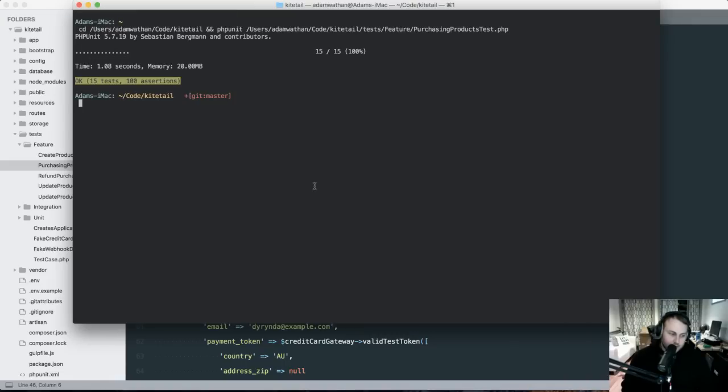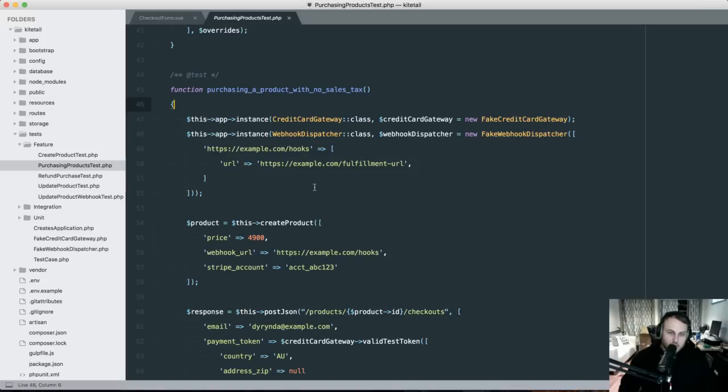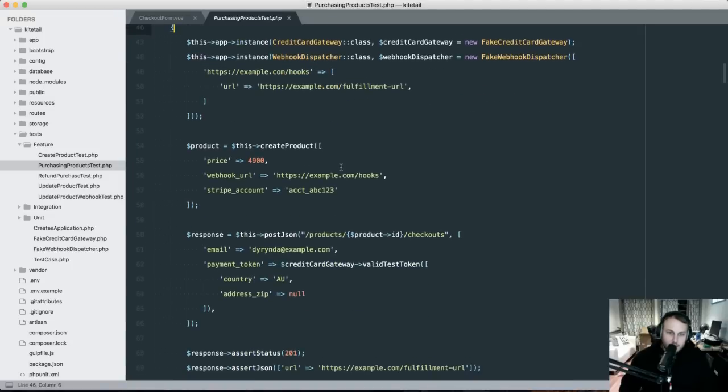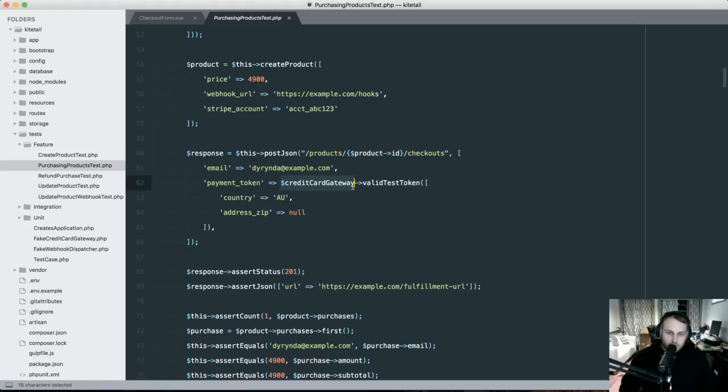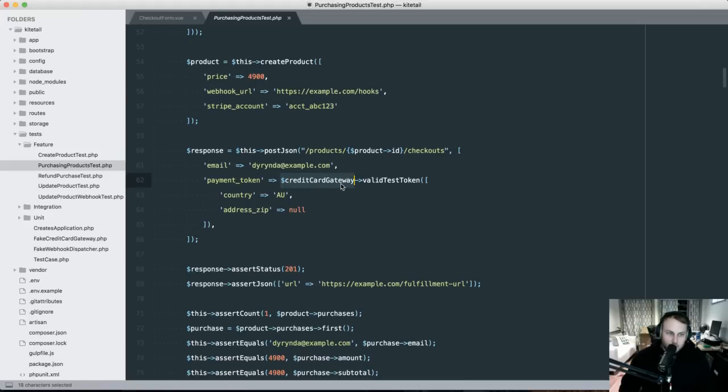I'm not using Dusk to automate and test all the different cards. I probably will add a couple of Dusk tests eventually, but for the most part, I just write these tests that make JSON post requests to saving the checkout stuff. I use a fake implementation of my credit card gateway to get valid test tokens and stuff like that. But yeah, I think it would be a good idea to plug Dusk into a test Stripe account and get a couple sort of smoke tests going too.